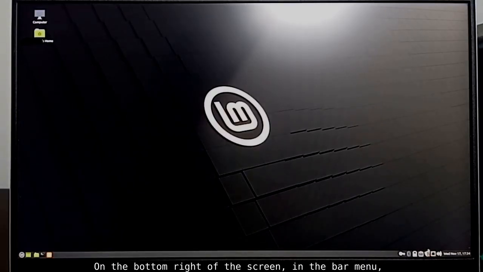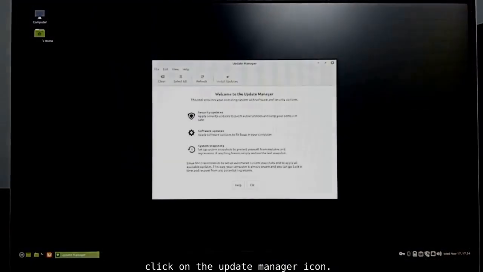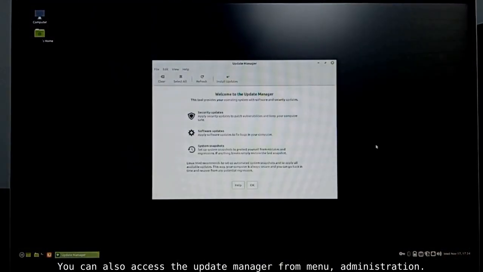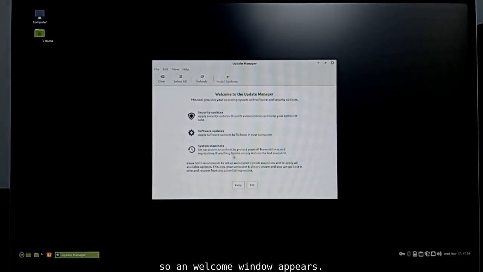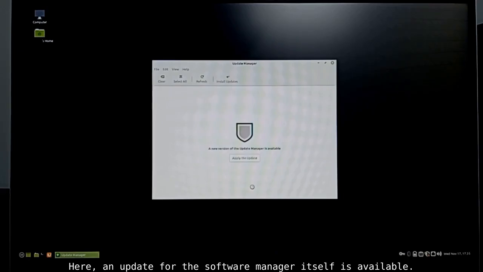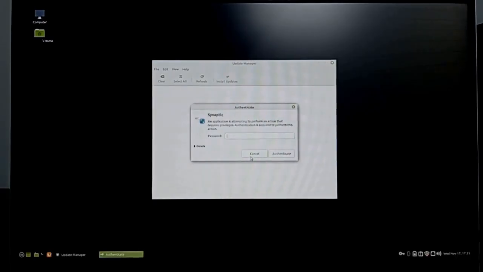On the bottom right of the screen, in the bar menu, click on the Update Manager icon. You can also access the Update Manager from Menu, Administration. It's the first time we are using the Update Manager, so a welcome window appears. Click on OK. Here, an update for the software manager itself is available. Click on Apply the update. Input your password.